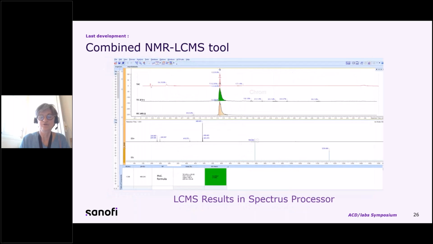If you click on the chromatogram, you can open the Spectrus Processor to see what has been done on the chromatogram and on the spectrum, if the integration of peaks is good and if the interpretations are okay for you. If there is an issue, you can change the integration, the interpretation, and then you can put the new results on the database. You can update the database.